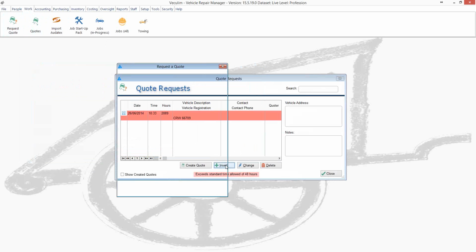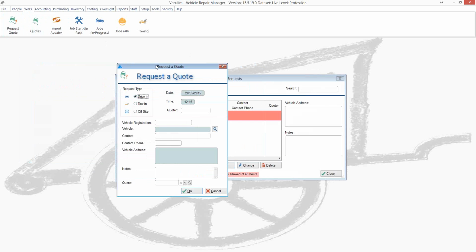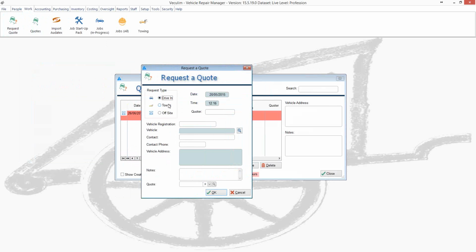If we click on the insert button, it'll pop up with a request a quote screen. In this you can specify whether it's a drive-in, a tow-in, or if the vehicle is off-site. Depending on which option you select, you will see that some options become required fields and others not. So let's just say this is a drive-in. It'll automatically put in your date and time that you add this, and you can specify who the quoter needs to be, and then any other information like the vehicle registration.